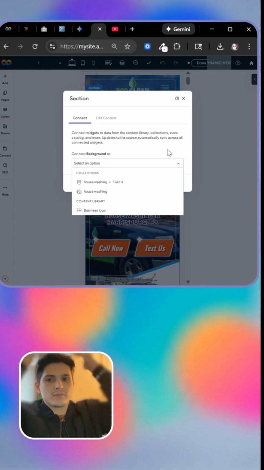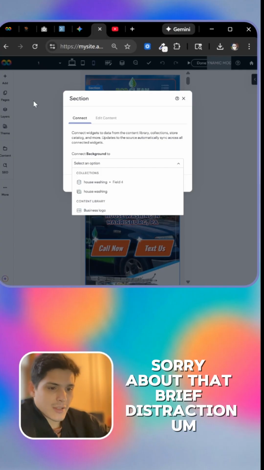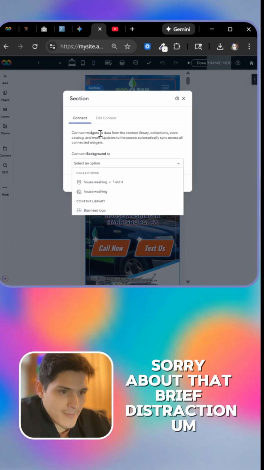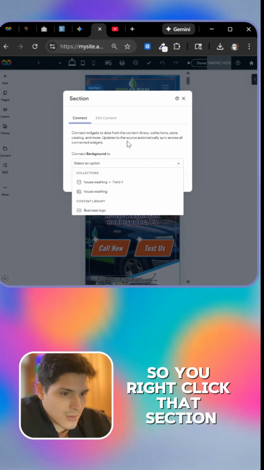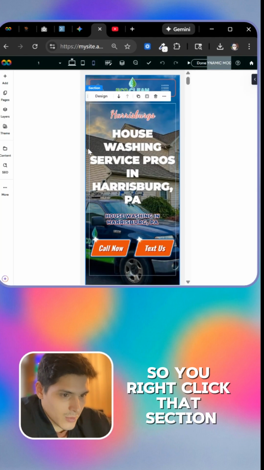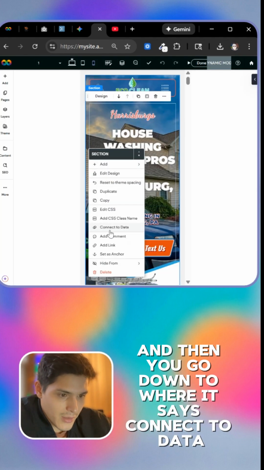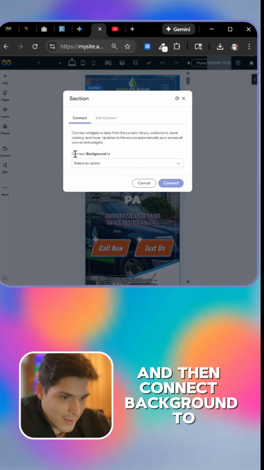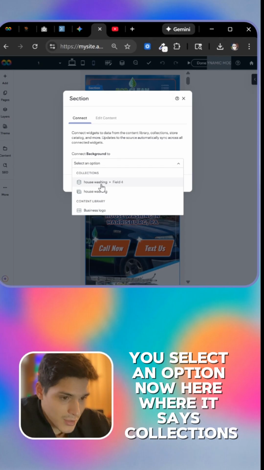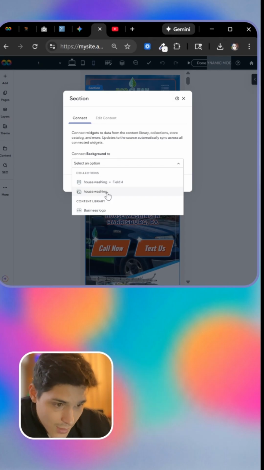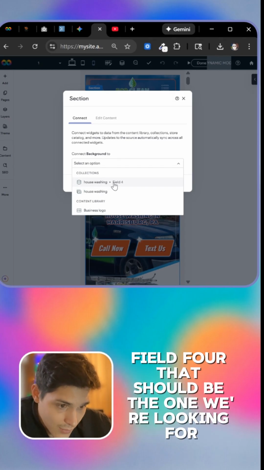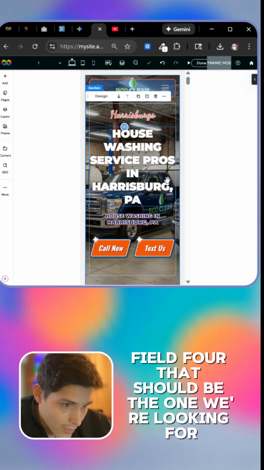Alright, guys. Sorry about that, a brief distraction. So, you right click that section, and then you go down to where it says connect to data, and then connect to background 2. You select an option. Now, here where it says collections, you see it says house washing field 4. That should be the one we're looking for.